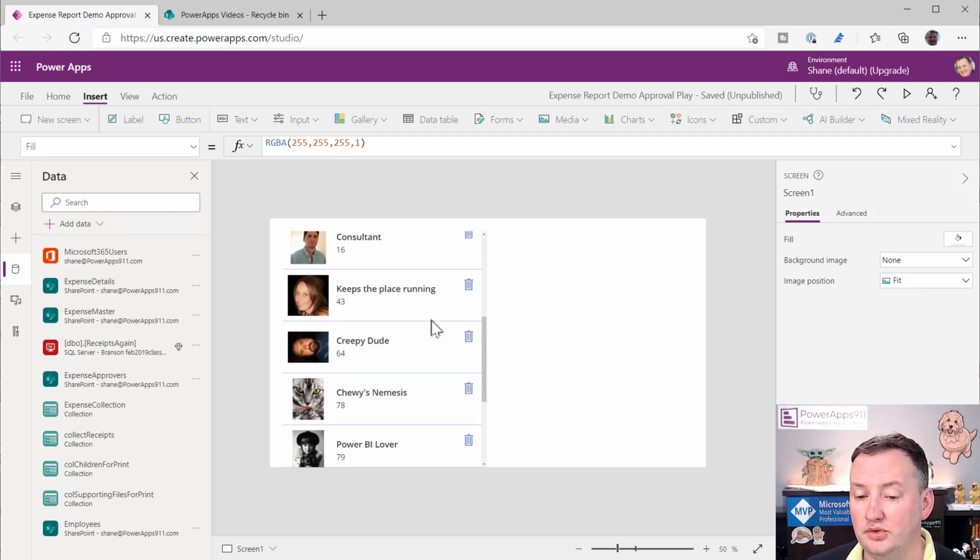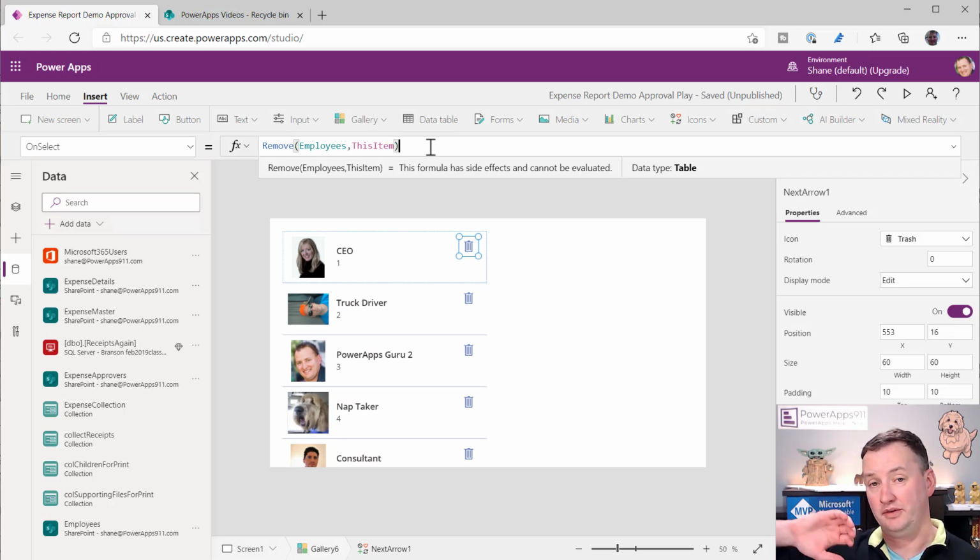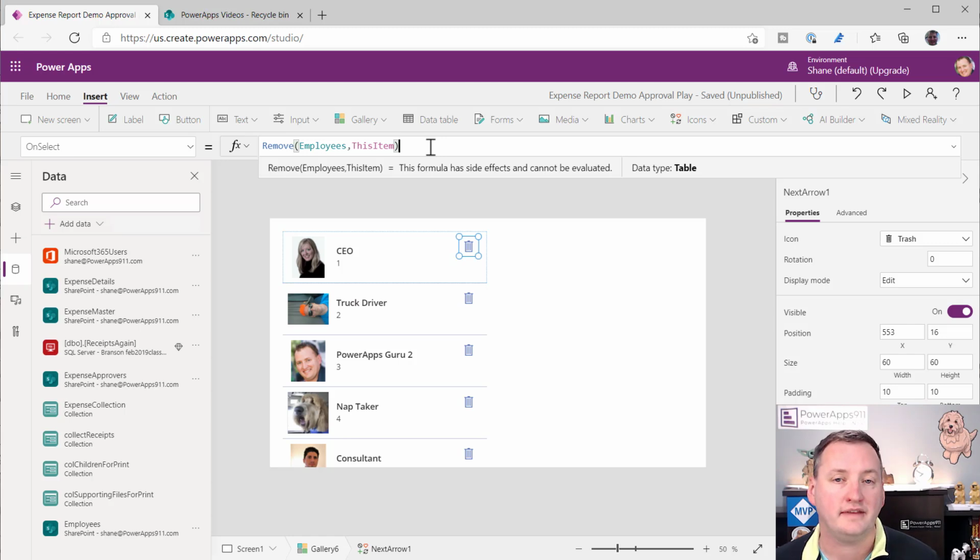So that's how you do this, okay? So we have remove. So remember that recycle bin I just showed you, that was a function of SharePoint, not of PowerApps. So if you were removing from a different data source like SQL or something, then there's not a recycle bin necessarily, or Dataverse, there's not a recycle bin. So big pro for SharePoint right there.